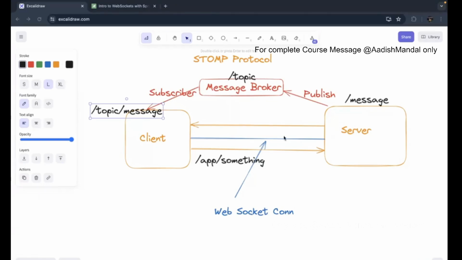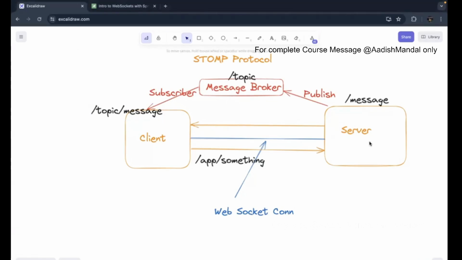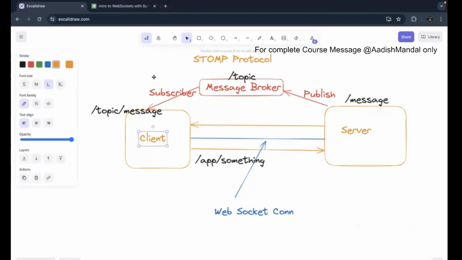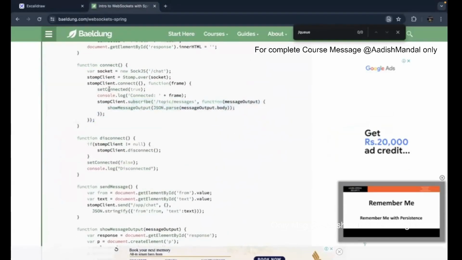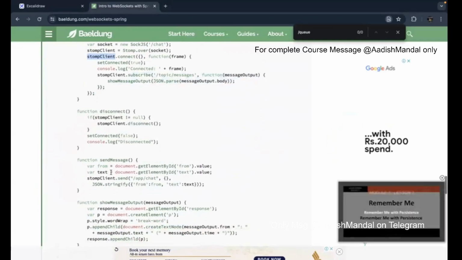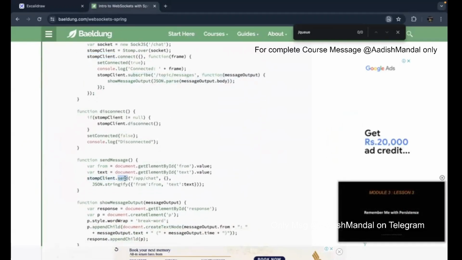Okay. Now, if the client has to send something to the server, on the client side, the same stomp client object can say stompClient.send. Are you able to get this point, guys? Say yes or no in the chat.